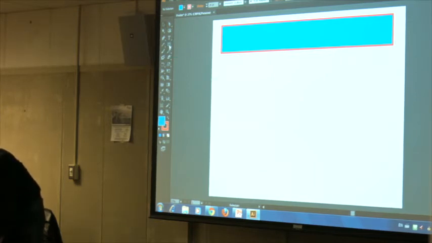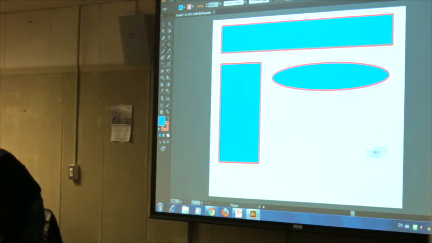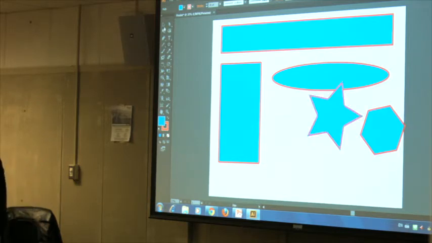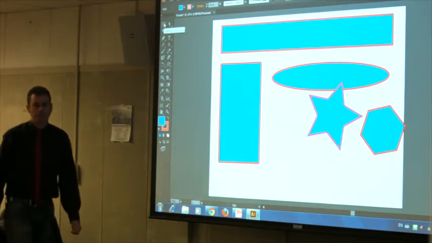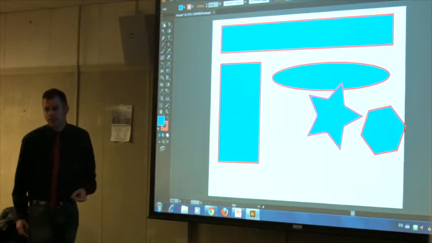And then we'll go back and make all the other shapes kind of like they were paragraph boxes. So rounded rectangle tool. Ellipse. Polygon. Star. And then we're going to use this black arrow, the selection tool.